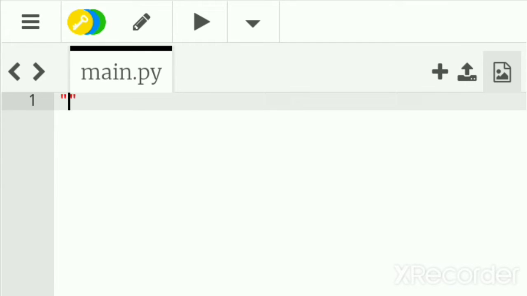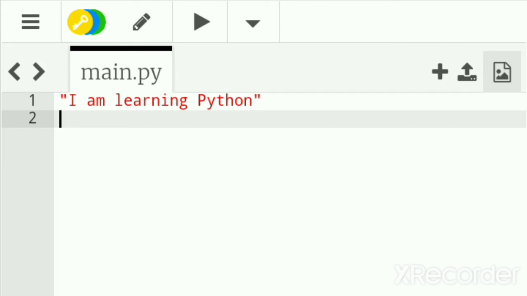So, for example, we can write "I am learning Python." This is a string in Python. As I have said, we can use quotation marks or also apostrophes, so the same text we can write with apostrophes.